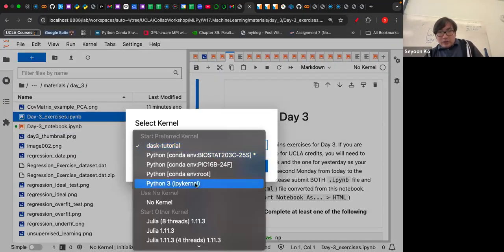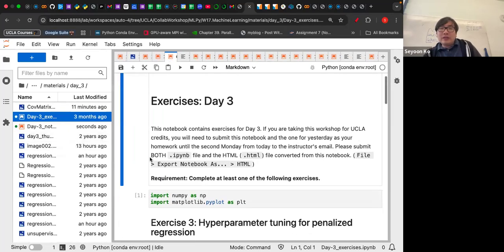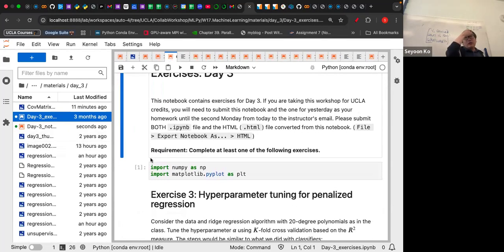The homework for you, if you are taking this 4 credits, requirement is to complete at least one of these exercises.